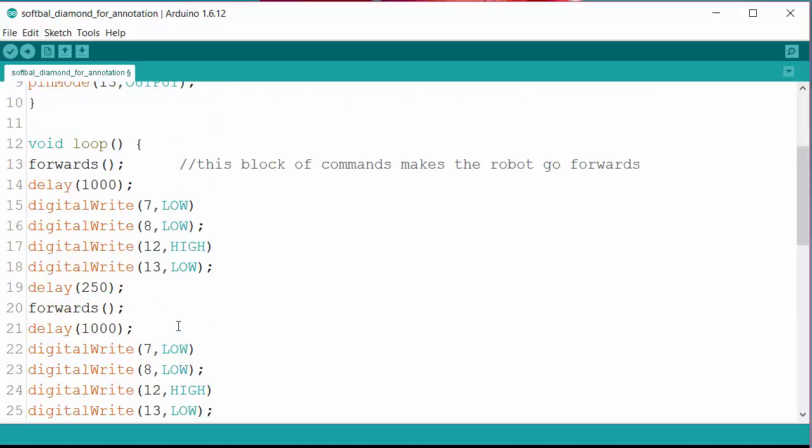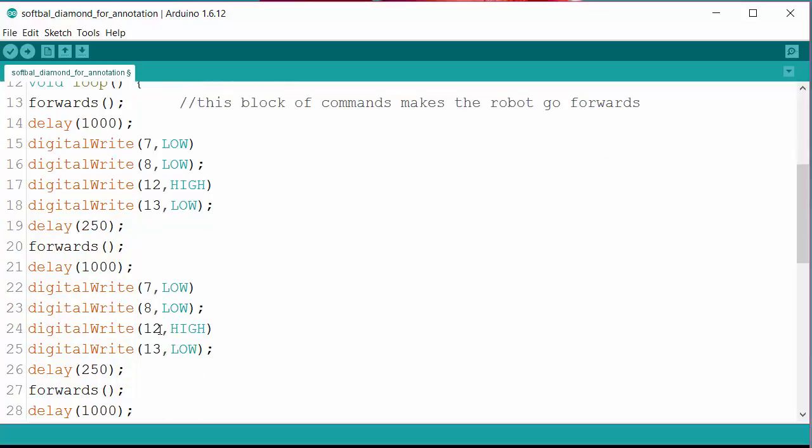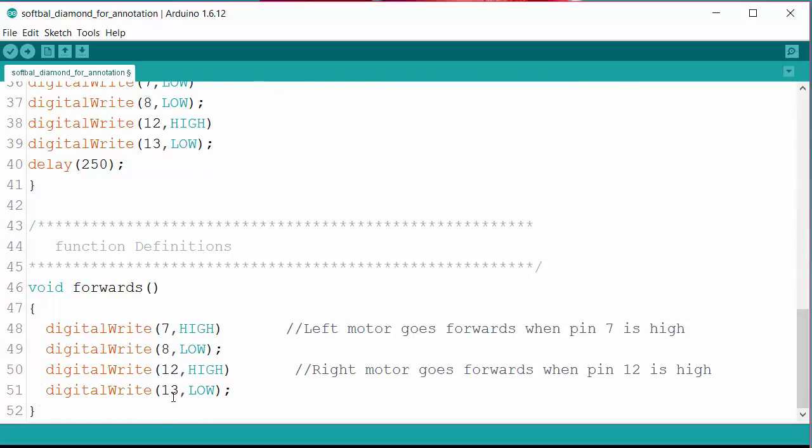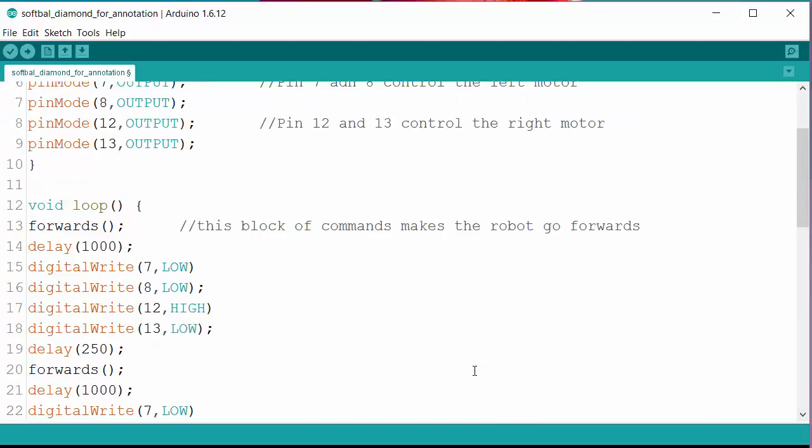Now I'm going to look at this block of code. I'll explain what this is doing. When we've got 12 high and 13 low, I'll go back and have a look and see what it does. 12 high and 13 low makes the right motor go forwards. So I'll just put that up there again. Control copy that. Go back up to where this is. There. There's a semicolon missing there, I'll just put it back in.